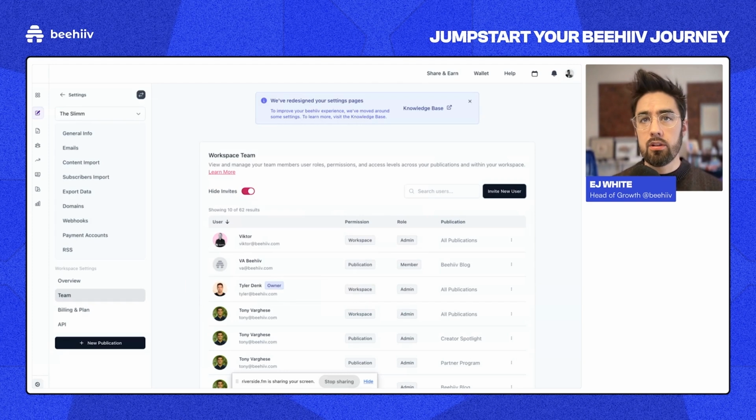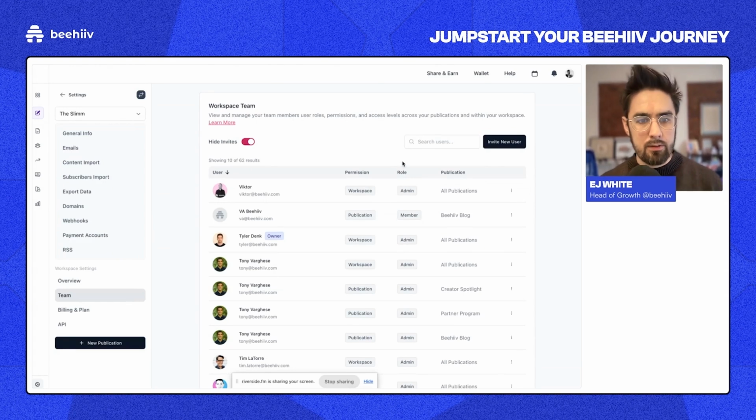Cool. So yeah, John, you can definitely just keep the default of the Beehive address. That's fine. It's just that CAN-SPAM laws require you to put an address there. Or if you have a PO box for a newsletter, you can do a PO box if you have a company or something like that. But you can also just keep it as the Beehive one.